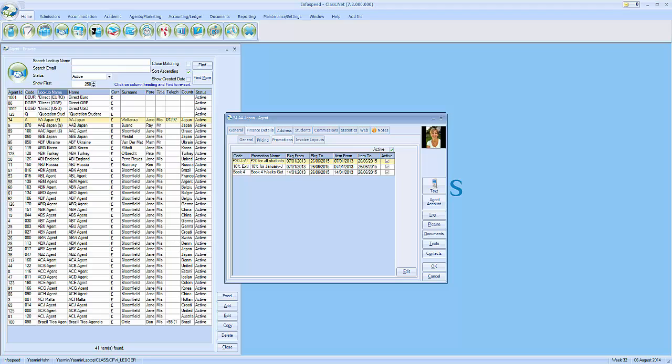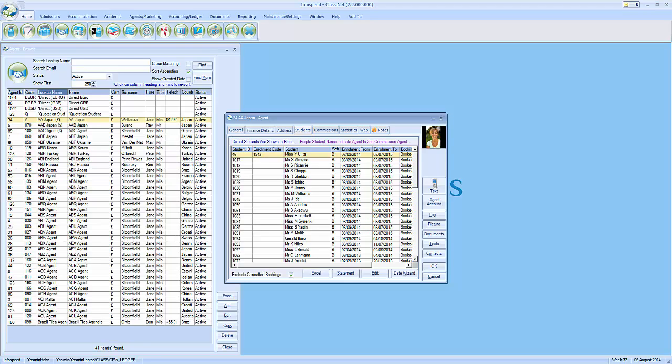Promotions will show you whether an agent is entitled to any of the 3 promotions that can be created within Class. They are value promotions, so for example £20 for all students booked in January, percentage promotions, or buy one get one free. Students displays all the students from this agent, past and present, with the most recent at the top. If you were to double click on one, you'd be taken directly to that student's enrolment. And then finally, we have statistics.